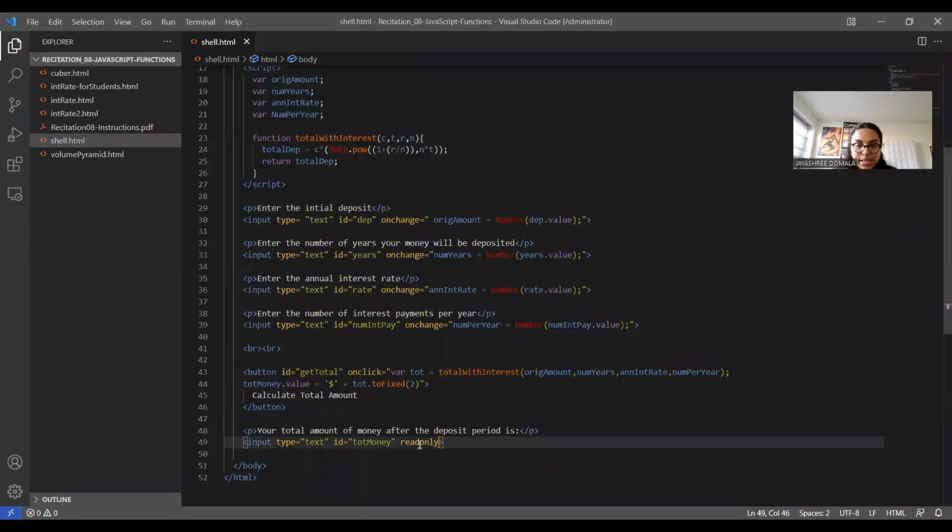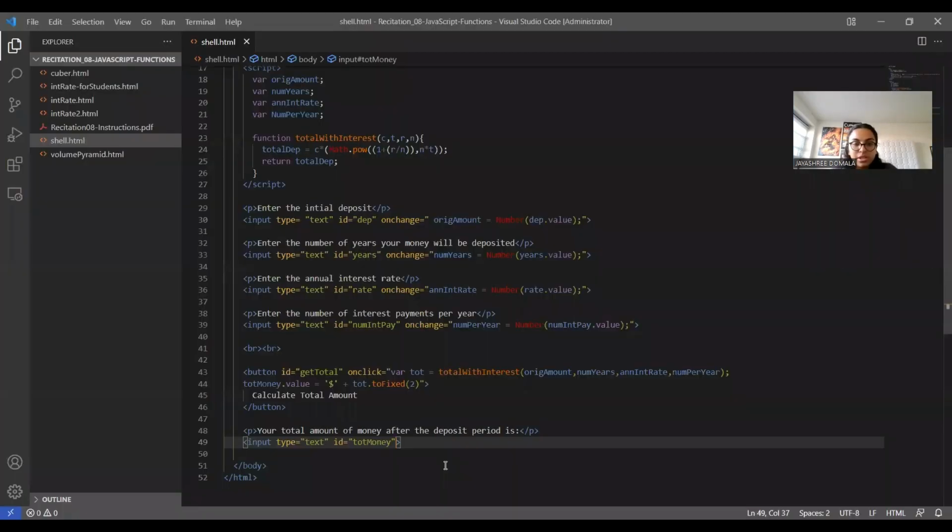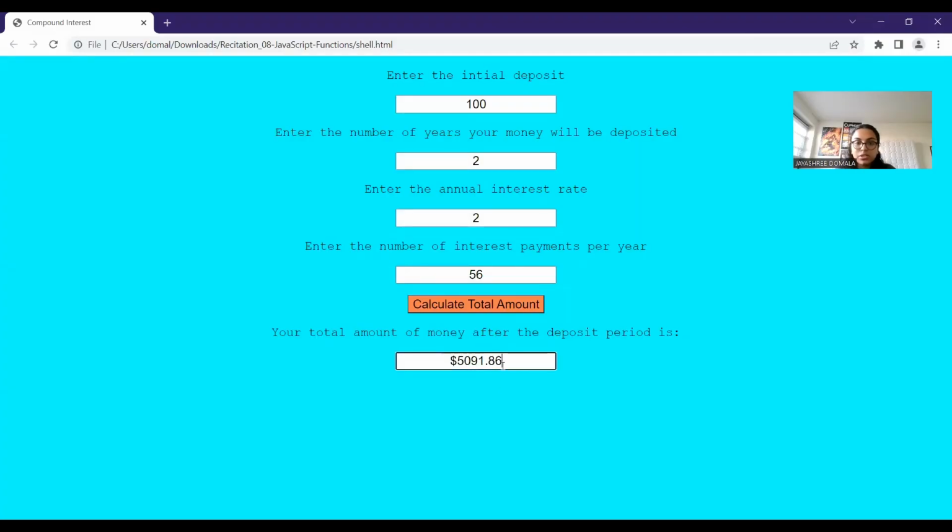Now, just in case I remove the read only, save it, then let's run the program again and calculate the total amount. Now you can see that we can click on it and I can make changes to it. So that is why we have written the read only term, so that whenever we get the output, it cannot be changed.